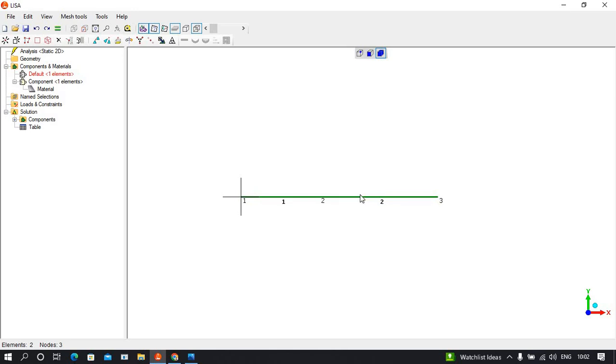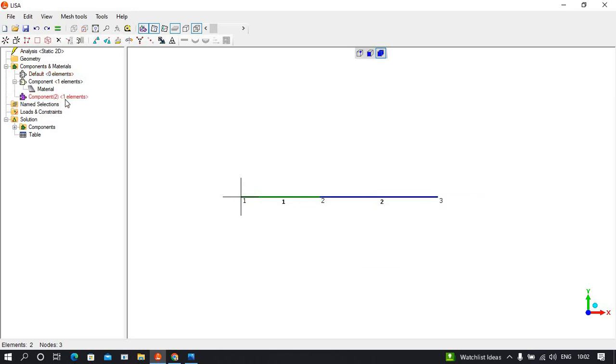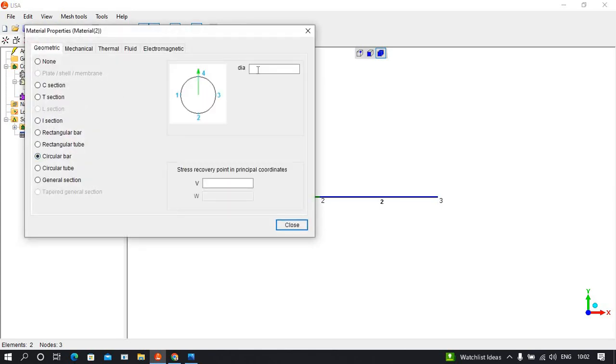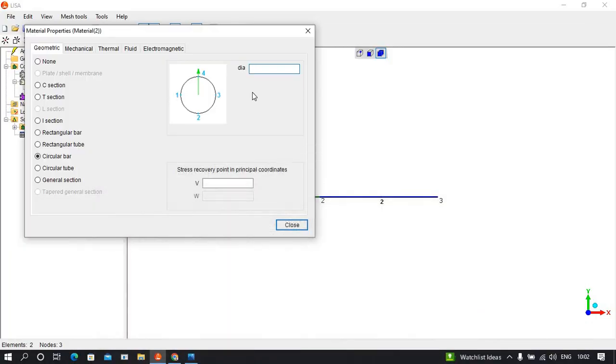Again go to the second element and add the elements. In this second element you need to assign a new material, circular bar, and again you have to calculate the diameter of the second bar. That is 1200 mm. So 1200 into 4 divided by 3.14, and take the square root of this. You will get 39 as the diameter of this bar. So write down there 39.